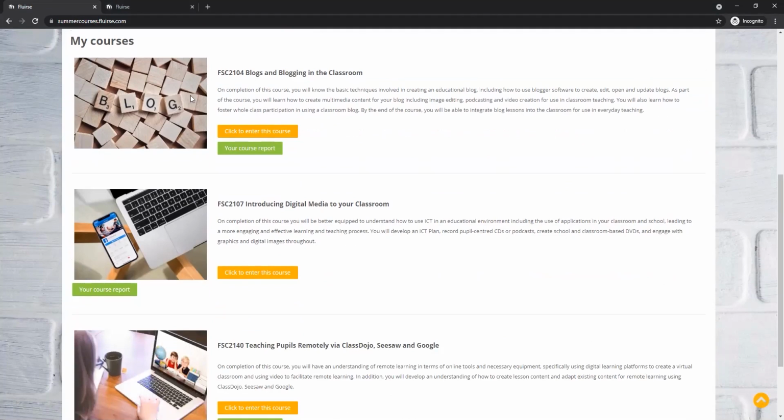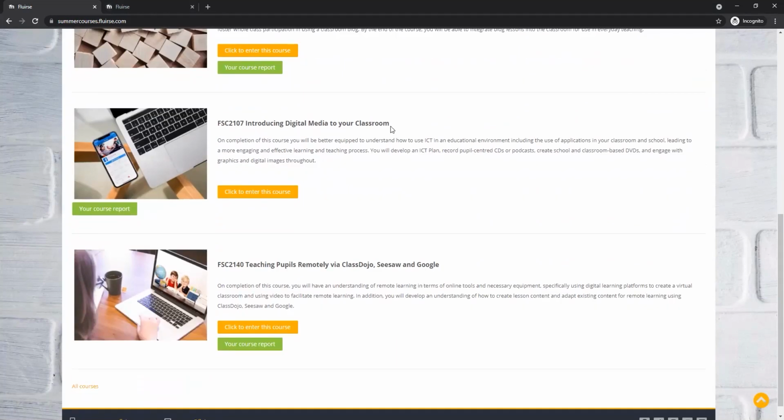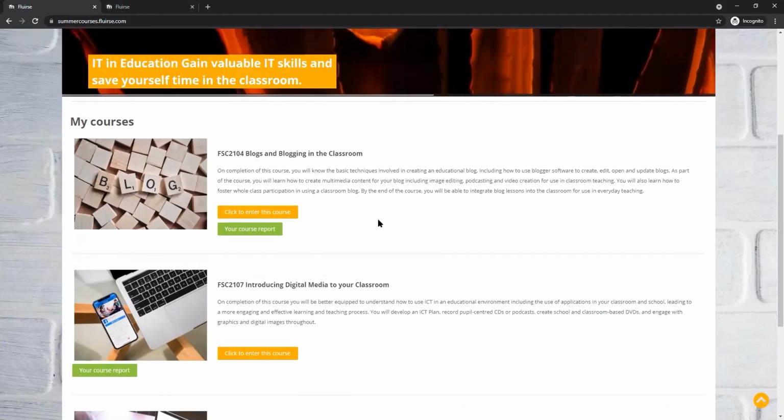In my case here, I've registered for 3 courses: FSC 2104, which is Blogs and Blogging in the classroom, and also the Introduction to Digital Media in your classroom, and the Teaching Pupils Remotely via Class Dojo, Seesaw, and Google. Those are my 3 courses which I've registered on in this particular example.